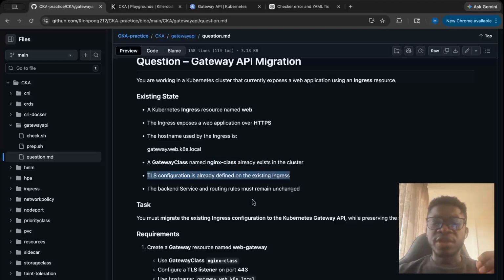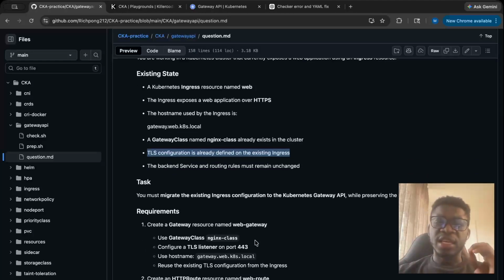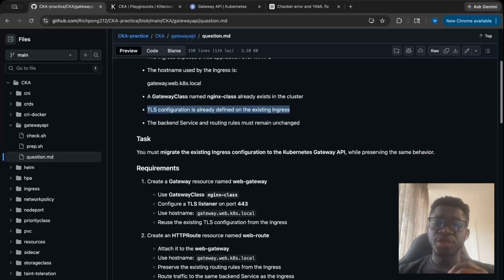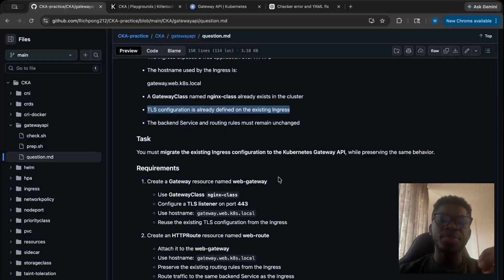Now it is also configured with TLS and has the backend services that we need to mimic in the API gateway. So our main task: you must migrate the existing ingress configuration to a Kubernetes Gateway API whilst preserving the same behavior. The same behavior, okay?